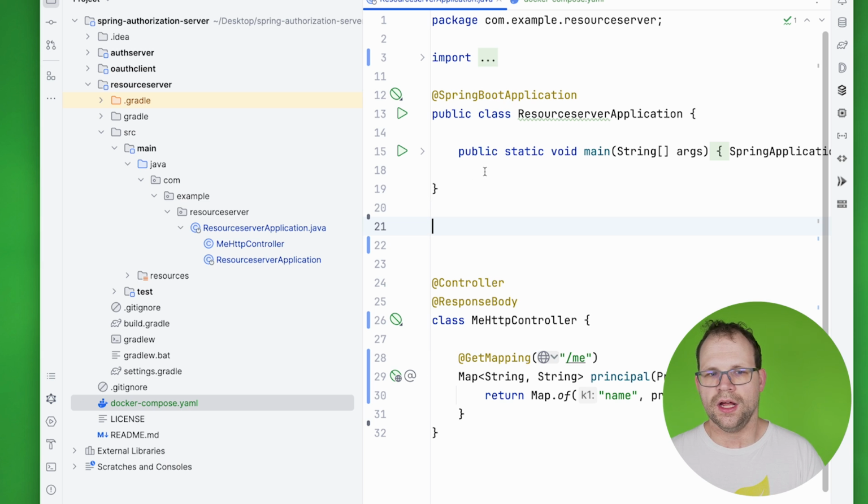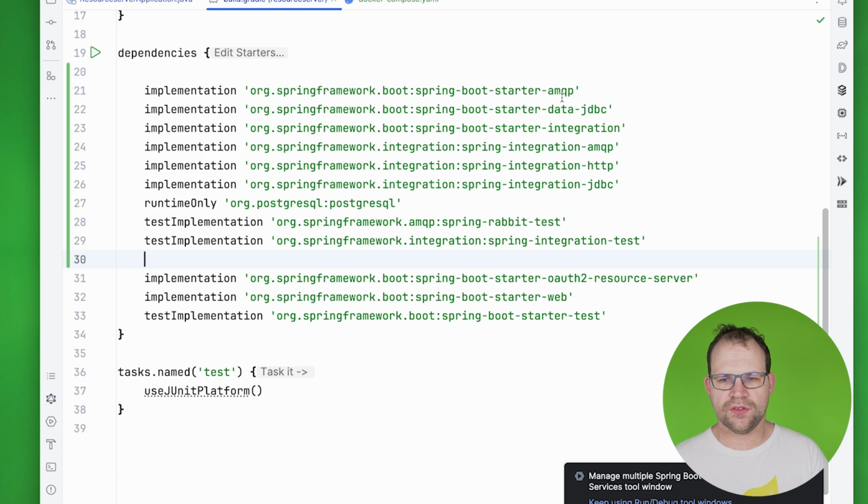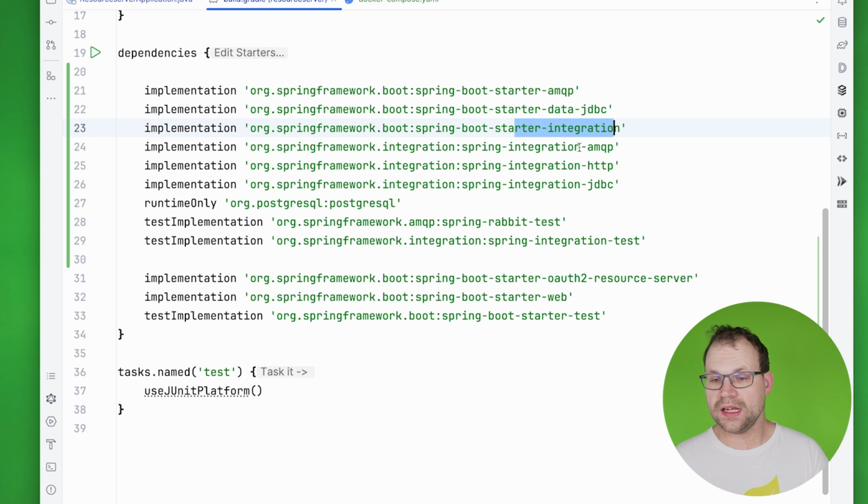So we need to change the dependencies now on the resource server. Had we originated this program with RabbitMQ and Postgres in mind, we would have just selected these things on the Spring Initializr. But such as life, it's fine. We just add it manually. I've just added a number of different dependencies, including support for RabbitMQ, AMQP, the protocol, JDBC and the Spring Data module for JDBC, Spring Integration support for AMQP, Spring Integration support for HTTP, and the Spring Integration support for JDBC.